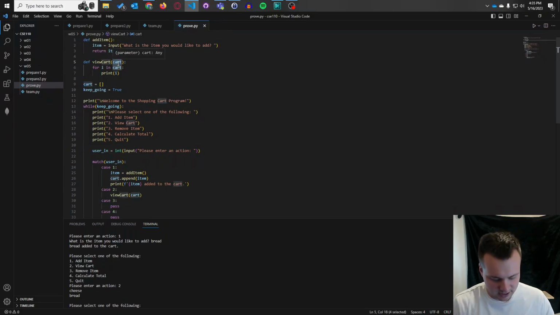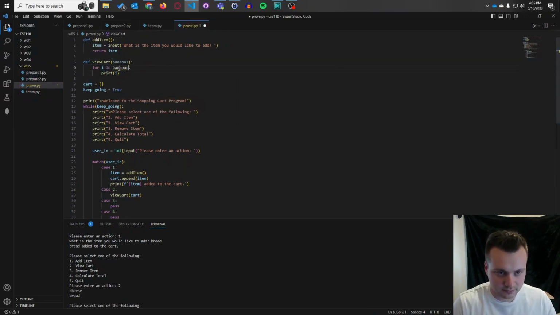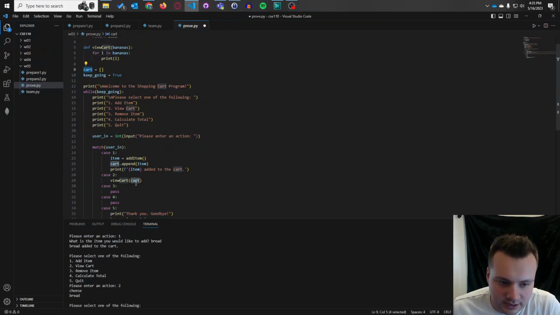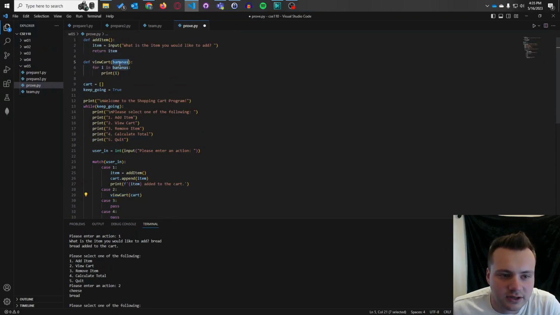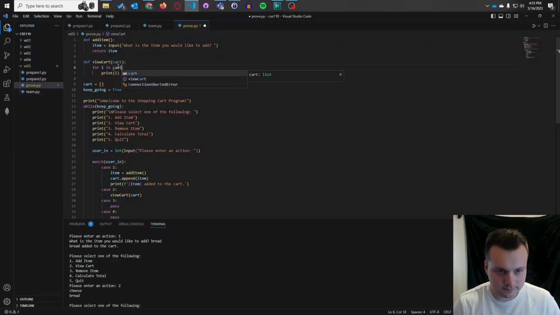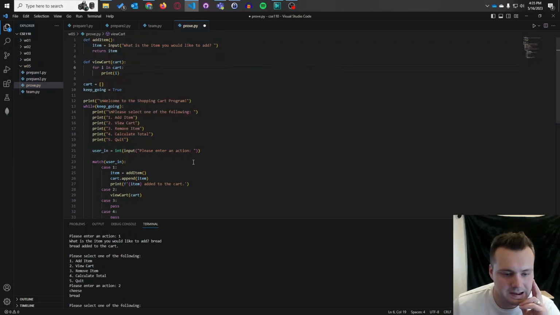Because I could name this bananas, and then change this one to bananas. And then this would work properly because you have cart right here, and then it's coming down here and saying view cart. Okay, put cart into view cart. And then down in here it's going to say, oh, what's this item? It's called bananas. And then use the word bananas. So it doesn't care if it's the exact same name. It just has to be the same name inside the function. But I'm going to put it back as cart just so that it doesn't confuse anybody.